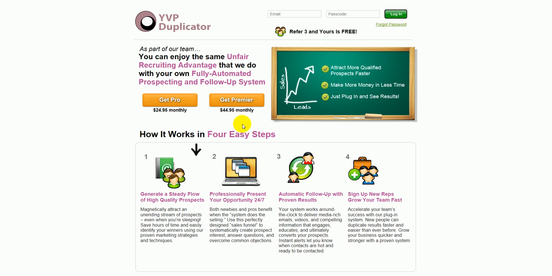So for that reason, most individuals are signing up for the Premier package, because if you're going to get one free, why not get the Premier? So they sign up for Premier, they get the individuals who join their business to join with Premier as well, and then that way their service is free. But as we go through the tool, I'm going to show you a few differences between Pro and Premier.